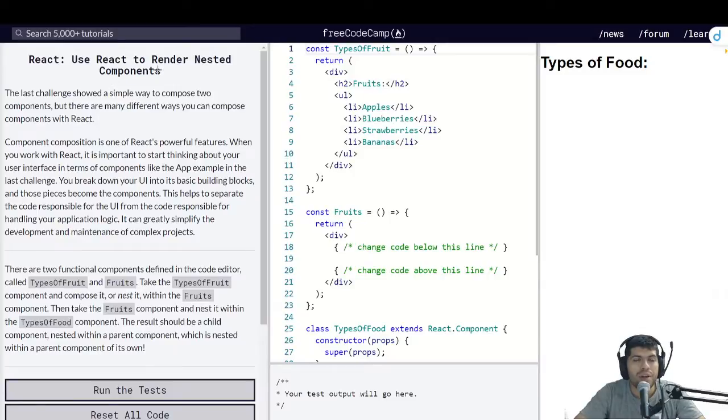Use React to render nested components. The last challenge showed a simple way to compose two components, but there are many different ways you can compose components with React. Component composition is one of React's powerful features. When you work with React, it is important to start thinking about your user interfaces in terms of components, like the app example in the last challenge. You break down your UI into basic building blocks, and those pieces become the components. This helps to separate the code responsibility for the UI from the code responsibility in handling logic.